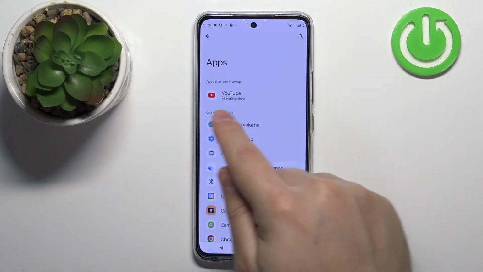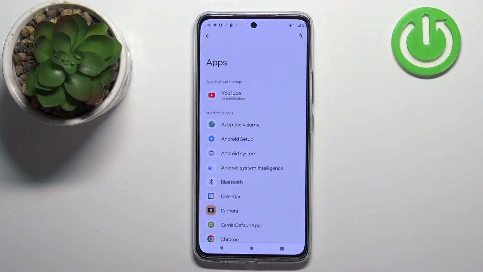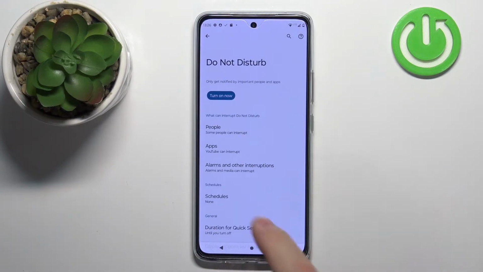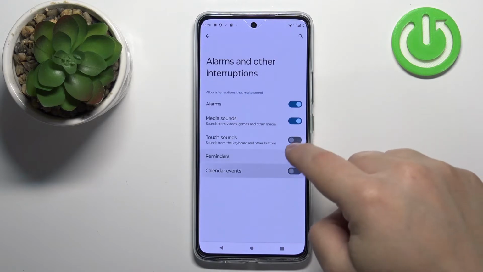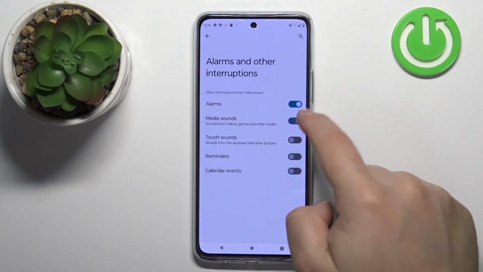And now YouTube will be right here up at the top of the list, and it will be able to interrupt the Do Not Disturb mode. And below apps we have the alarms and other interruptions. Let's tap on it, and here basically we can select which features will be able to interrupt the Do Not Disturb mode. And we have alarms, media sounds, touch sounds, reminders and calendar events. And you can enable them or disable them by tapping on the switch next to them.